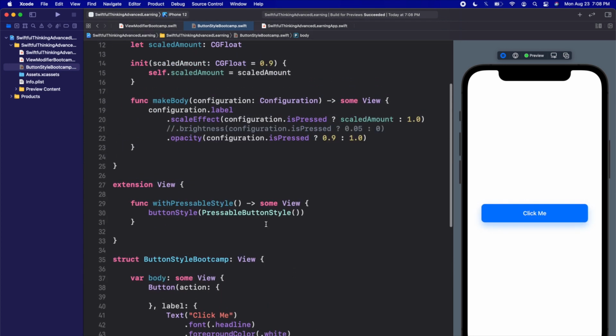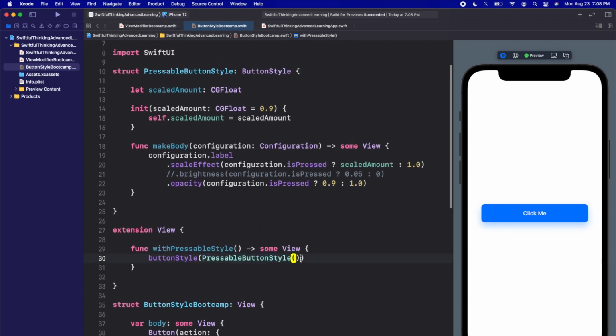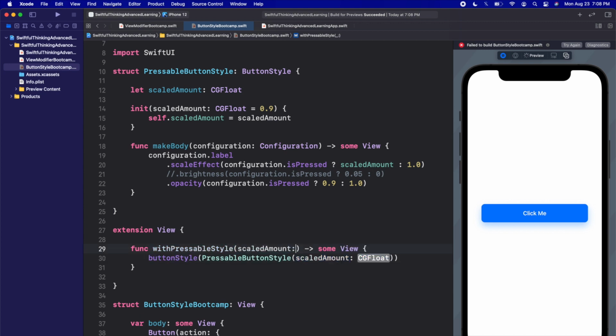And finally, this pressable style, let's add the initializer here. So in this pressable style, let's add the scaled amount. Let's make that a parameter of this function. Here we'll add a CGFloat. We'll pass in the scaled amount here. And then on this function, we'll actually set the default to 0.9. So on this function, let's not give it a default anymore. Let's put the default closer to the user here.